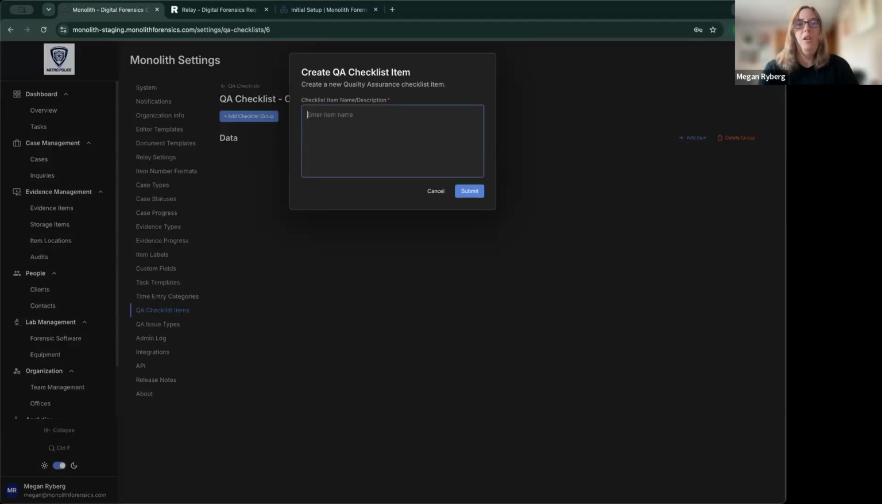So I'm going to click on this add item here, and I'm going to put review and verify data size. For the checklist items, we recommend being as descriptive as possible, because you want it to be really clear when somebody's going through this QA process exactly what steps they're supposed to follow. So be sure to be as descriptive as you can when you're setting this up.